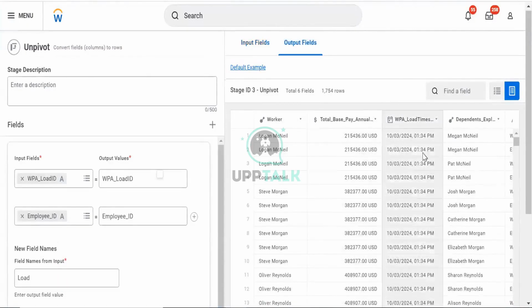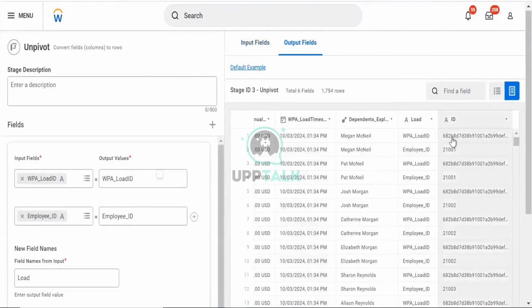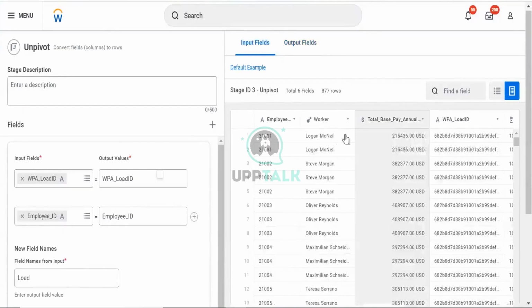I go to the output field, I'll show you here. You can see WPID, this one. Basically, what I did is I brought it from this column to row. Here the WPA ID is this. I brought it here. I can do it for anything, for others, as it depends on what I want to do. I can convert fields to both.